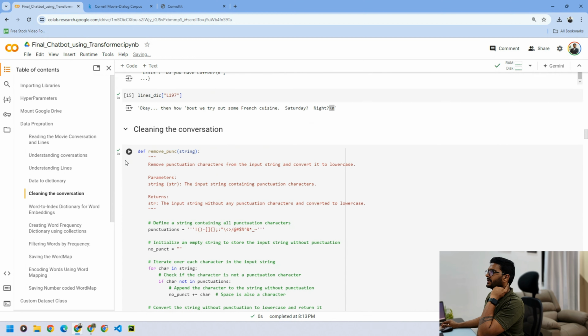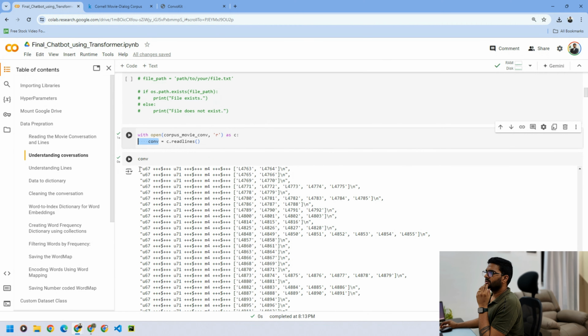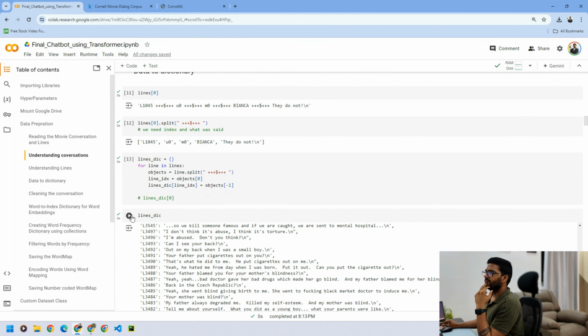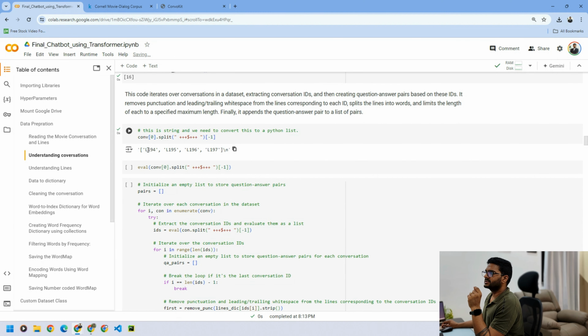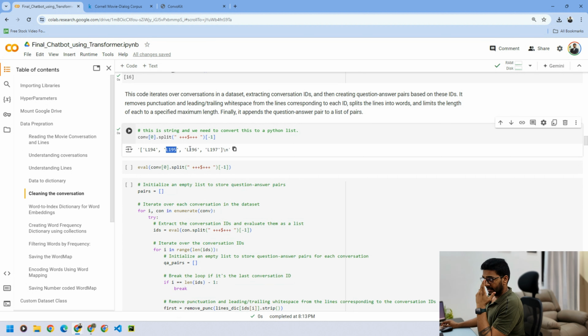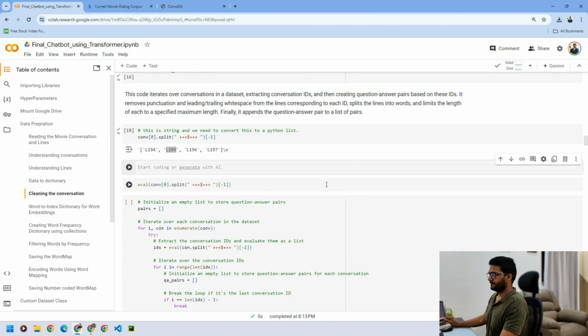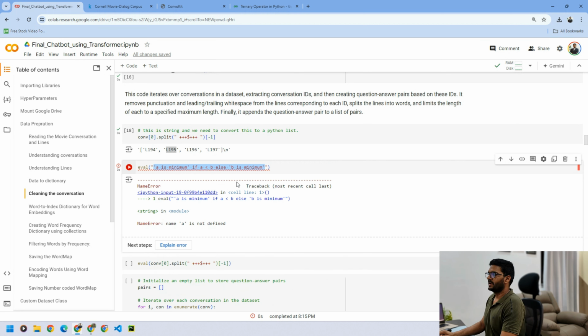Now, if I run this conversation zero split, we get something like this. One thing to notice is that if I go up here, when we loaded this conversation into this variable, we got something that is essentially a string. But when we want to map one conversation to the actual words that were said, we need these conversations in a Python list. The way we do it is with the eval function. I'll show you how eval works. What eval does is it takes the string and converts everything into Python syntax. It could be a Python list, a Python function, a Python statement, or anything.